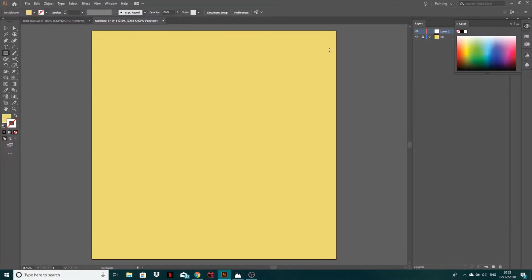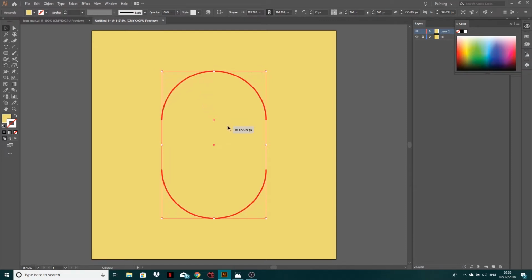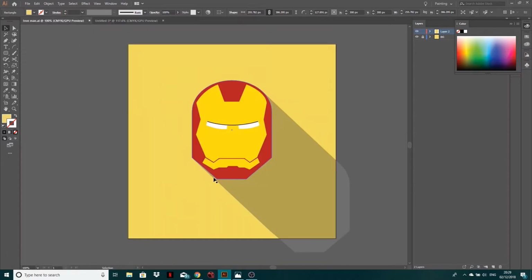So first of all, on this new layer, I'm going to get my rounded rectangle tool, and I'm going to draw a shape along the lines of that. I just want to make sure that this is dead in the center. There we go. I'm going to bring in these little dots by here, so we've got a rounded shape. However, if we look back at this one, we actually want it to be sort of squared off at the bottom.